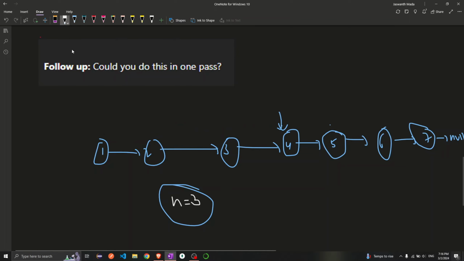Now I'll start a new pointer from here. This is start, this is end. Now I will move both the pointers one step at a time, till my end pointer reaches the last node. When my end pointer reaches the last node, my start pointer is just before the node that we want to remove. Let's see how this works.